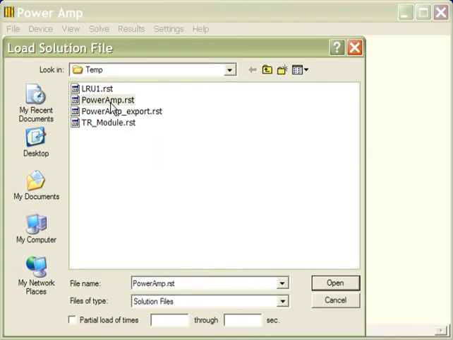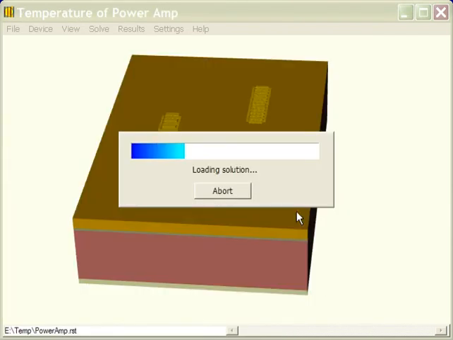I've already done that, so I can just load in the solution. And this is the complete solution of this power amp MMIC using the boundary condition that was calculated from the LRU. This took about 2 to 3 hours to run on my computer. So we don't want to wait for the whole thing to run. We're just going to load in the solution and look at the result.